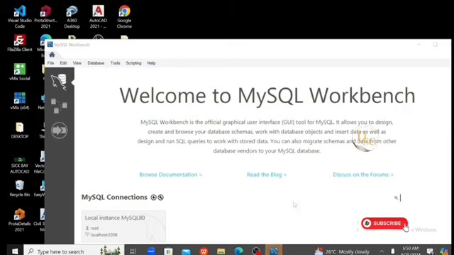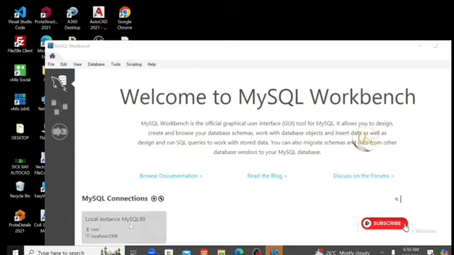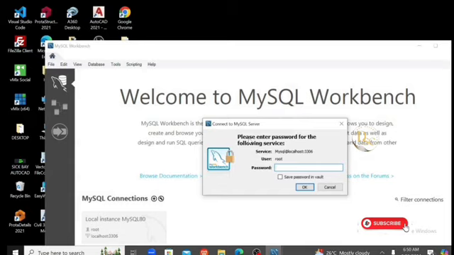This is the MySQL Workbench interface. Click on the local instance. This is the local instance. You have to click on it and then it will display this. So here you need to repeat that password you used during the installation process. That's why that password is very important. Make sure you don't forget it. So you will retype that password here.